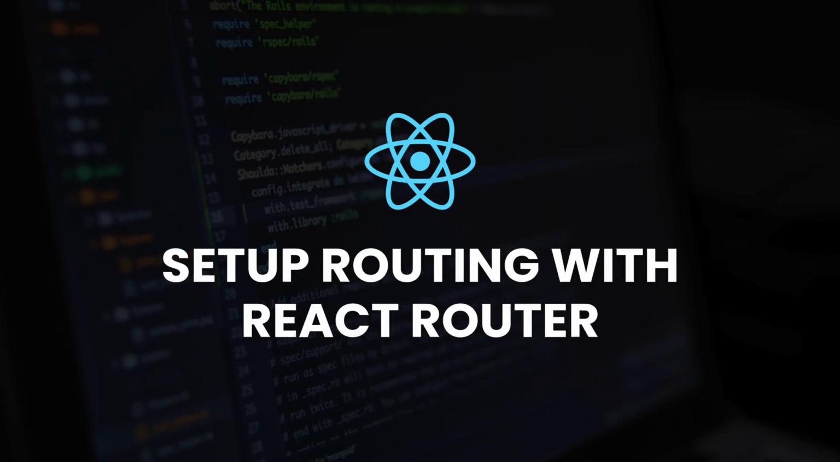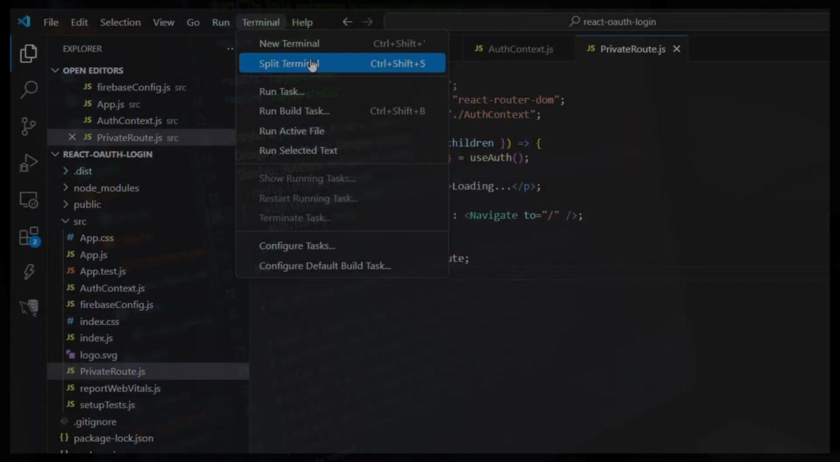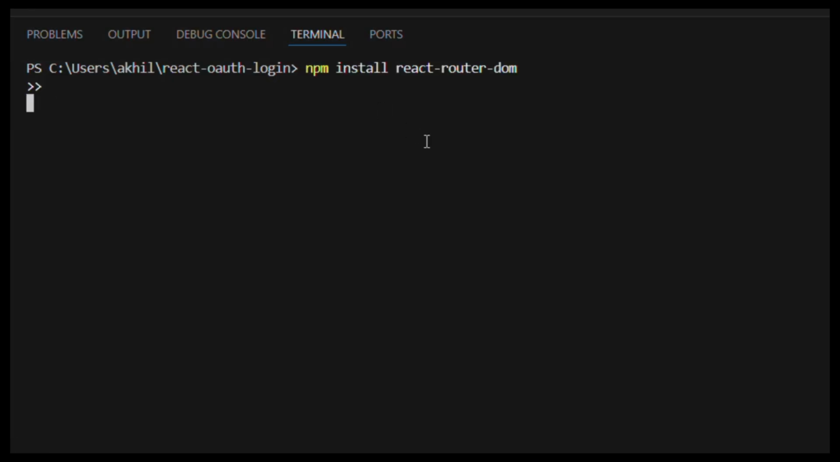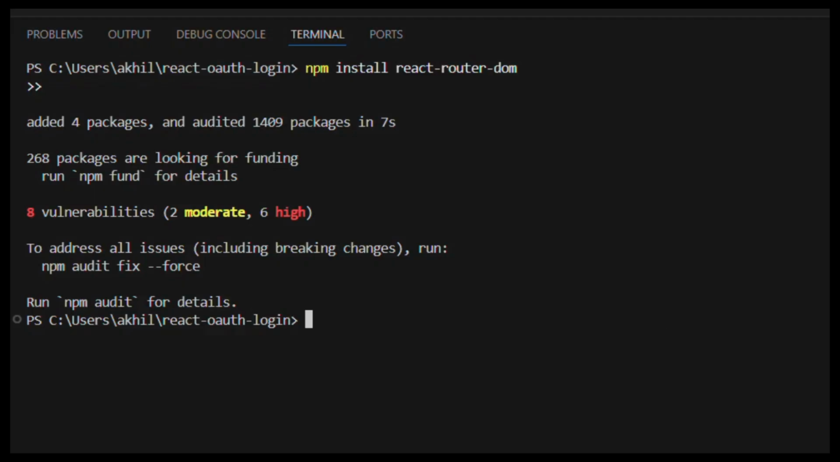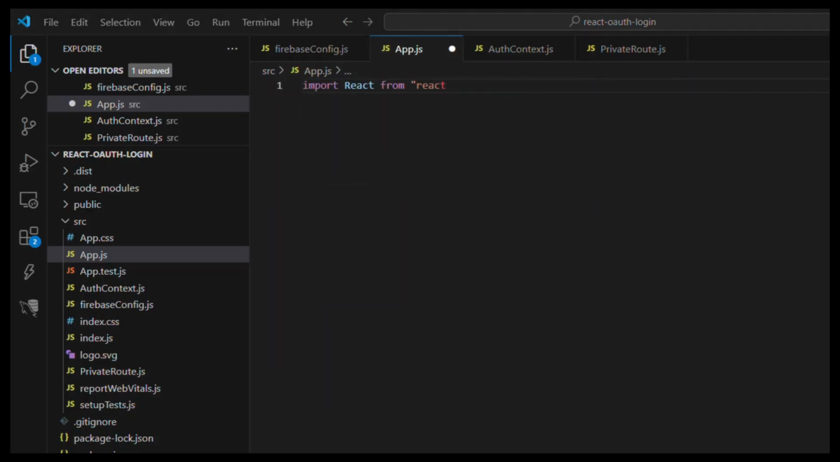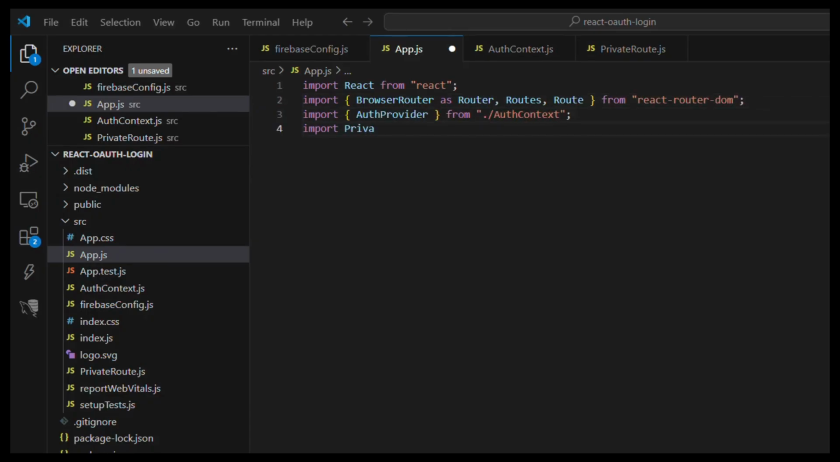Step 3. Set up routing with React Router. Install React Router: bash npm install react-router-dom. Then update your App.js. Import React from React. Import BrowserRouter as Router, Routes, Route from react-router-dom. Import AuthProvider from ./AuthContext. Import PrivateRoute from ./PrivateRoute.